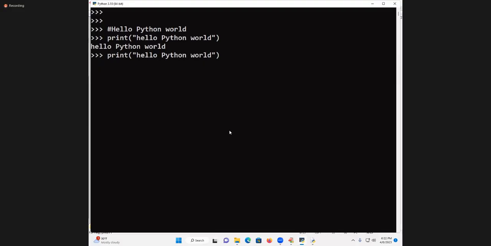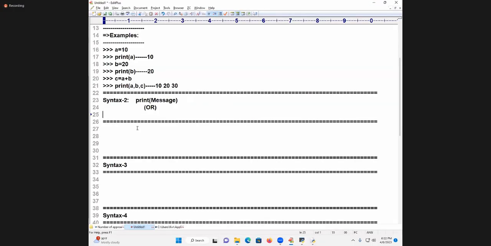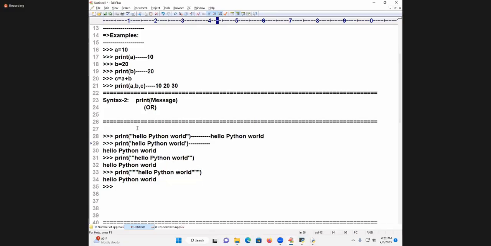I can also write within the single quote. Printed hello Python world. I can print within the triple single quotes also. I can write within the triple double quotes also. This is called triple double quotes. These are all different varieties. Understand this? So any message you want to display, you have to use what? Come on. Any message you want to write, that message must be written within where? Double quotes. Right?